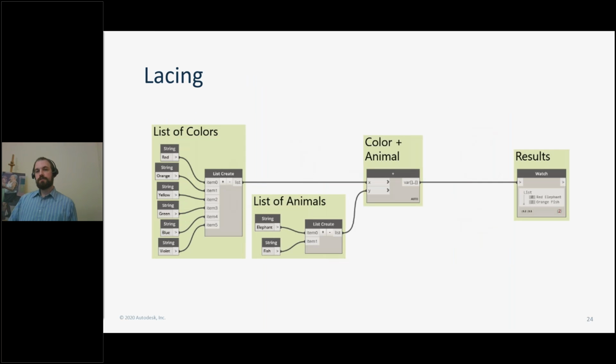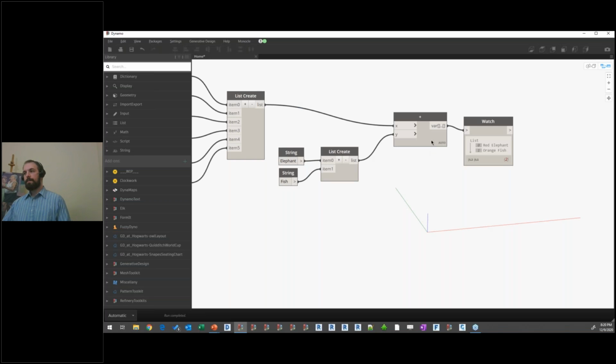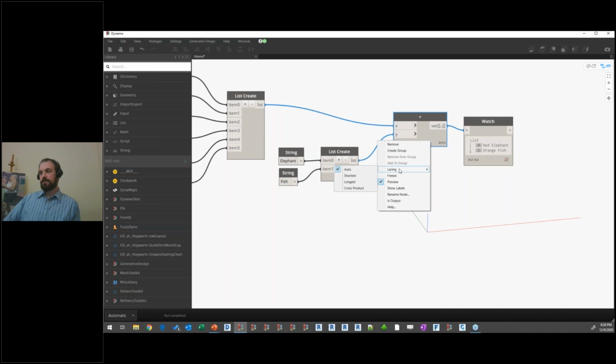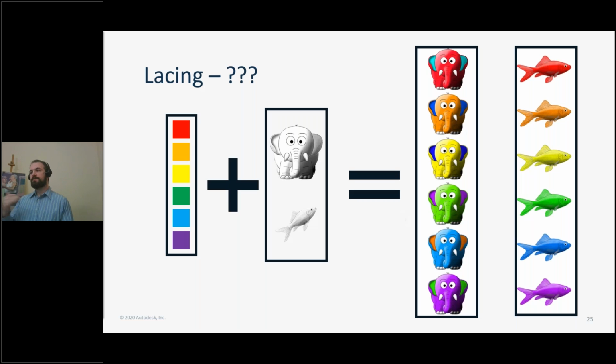All right, so we've gone through all the different options in terms of lacing and looked at what those results could be. But what if I wanted this kind of an output? If we think back, when we did our cross product before, we'll pop back over to Dynamo here. I'm going to change my lacing to cross product. When I do this, we got everything grouped by color rather than grouped by animal. If I wanted to have stuff grouped by animal, as opposed to color like we're seeing here, what would we do?